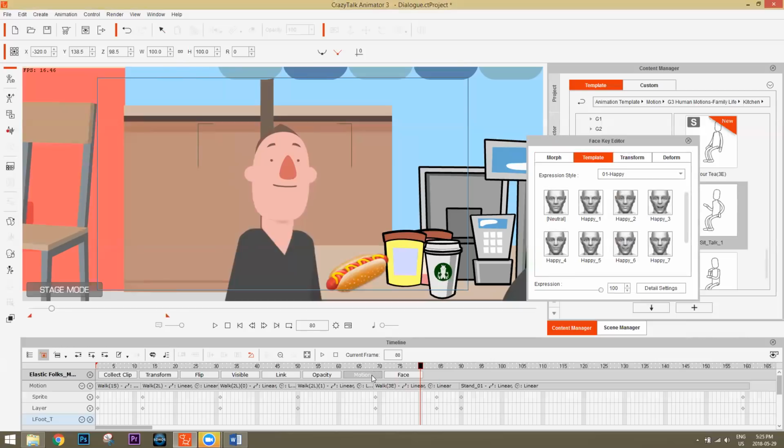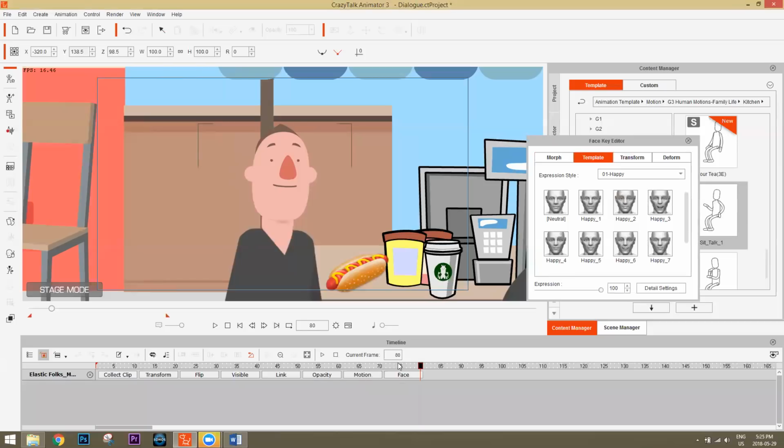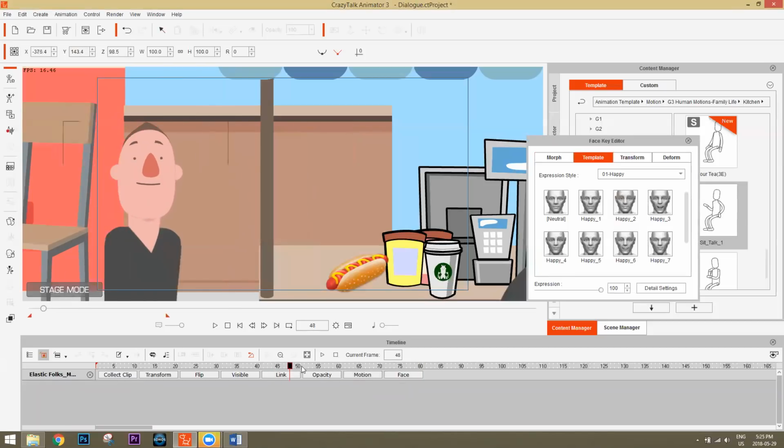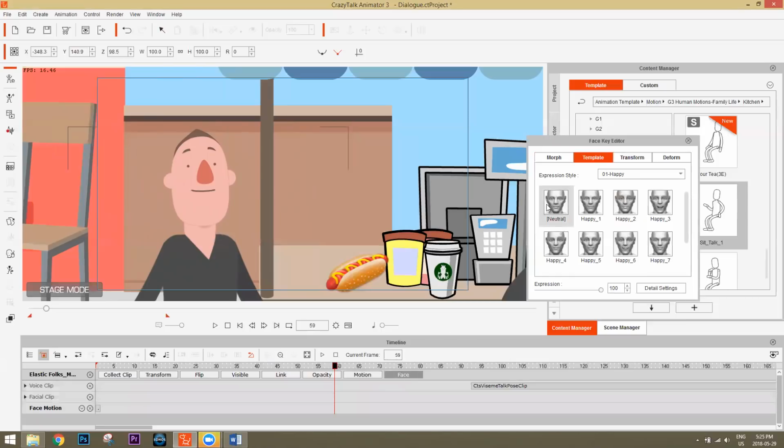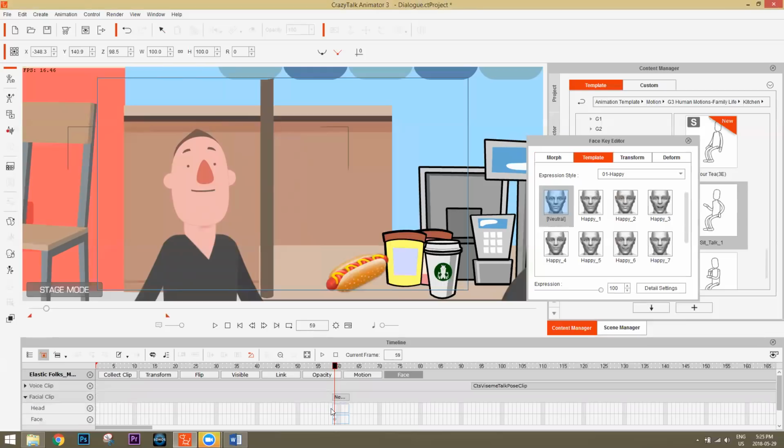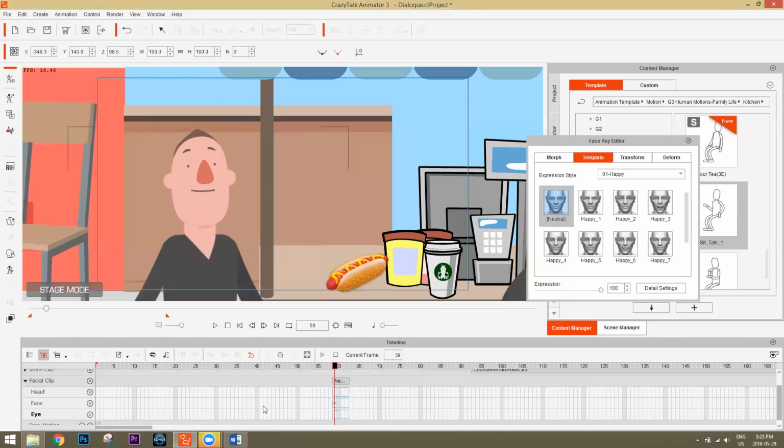So we're going to close down the motion track because that's for body. And maybe at this point right here, we want him to have a happy expression where he recognizes the vendor before he starts talking, okay? So what I'm going to do here is open up the face track and double click on this neutral expression here. What that does is add a little clip in the facial clip track. If I twirl that down, you can see it adds another keyframe in the face track below that, okay? Now these keyframes are used for all the facial animations, all right?